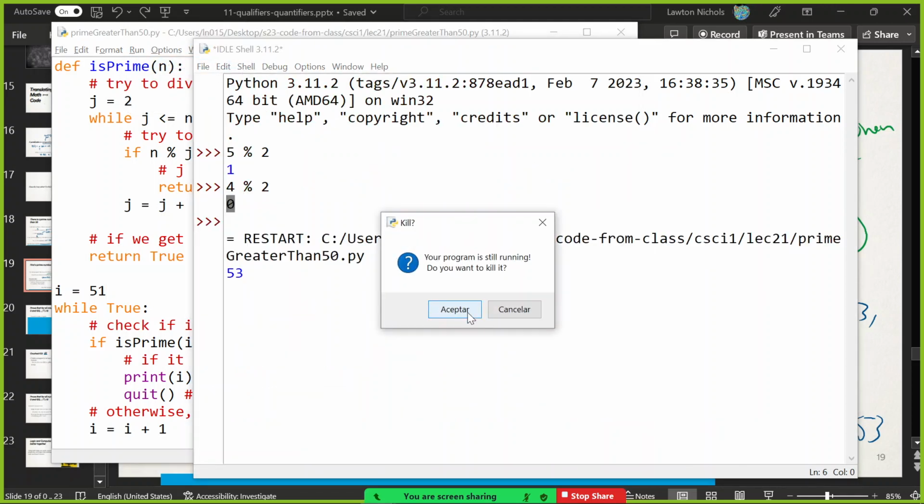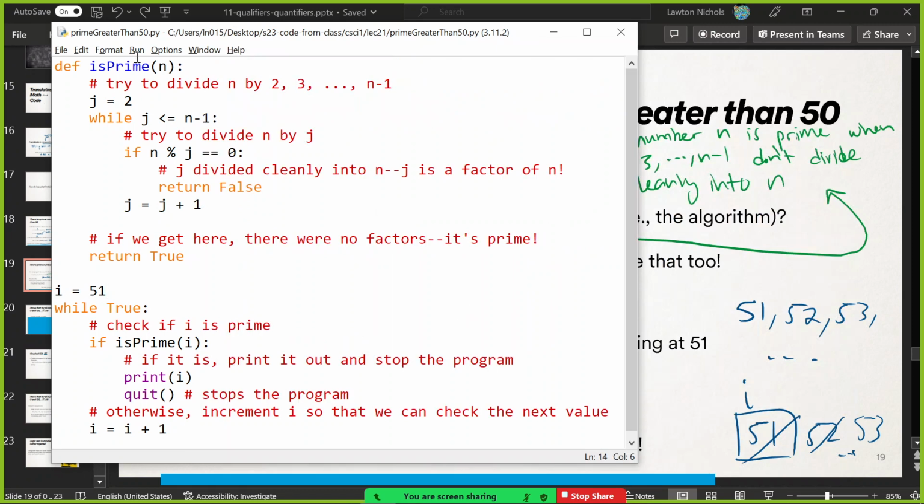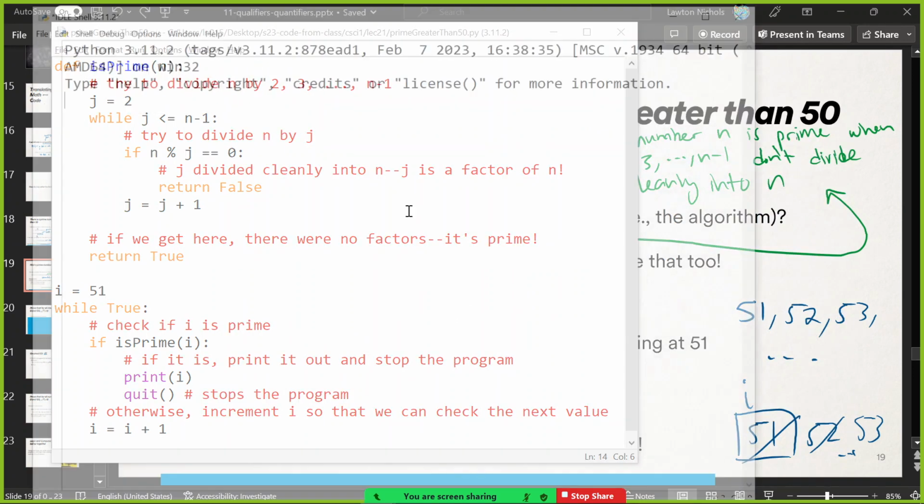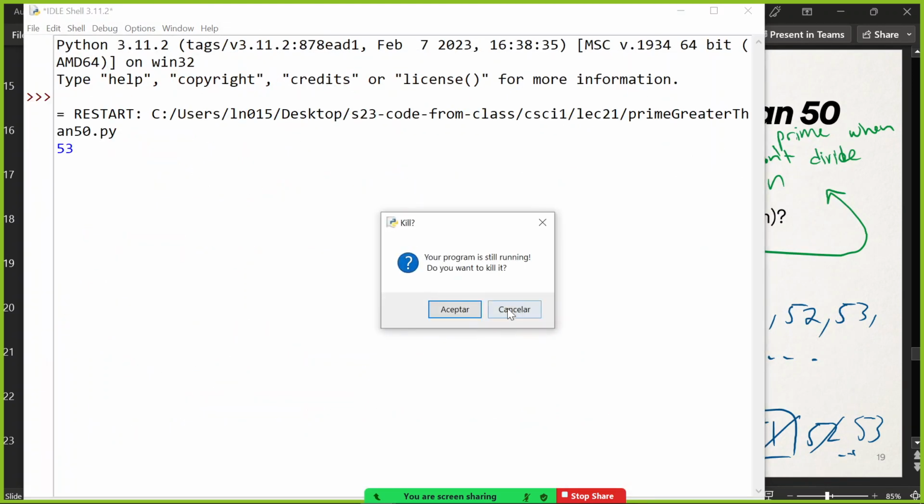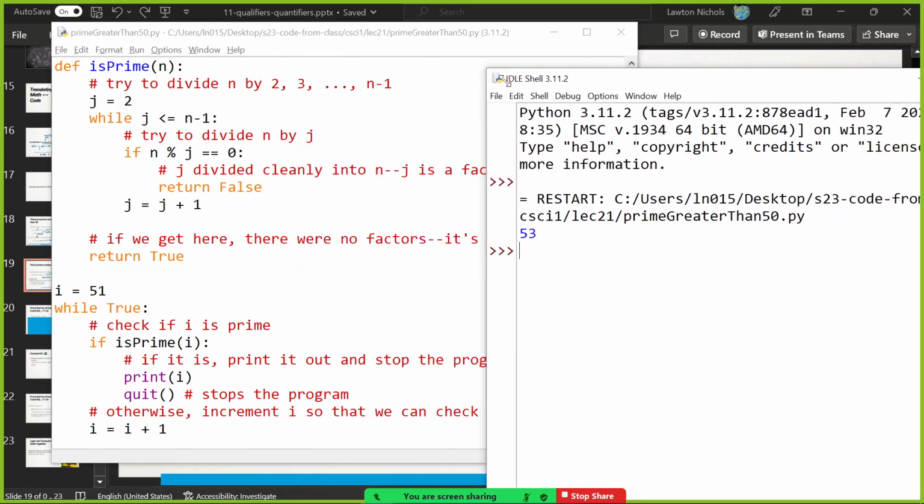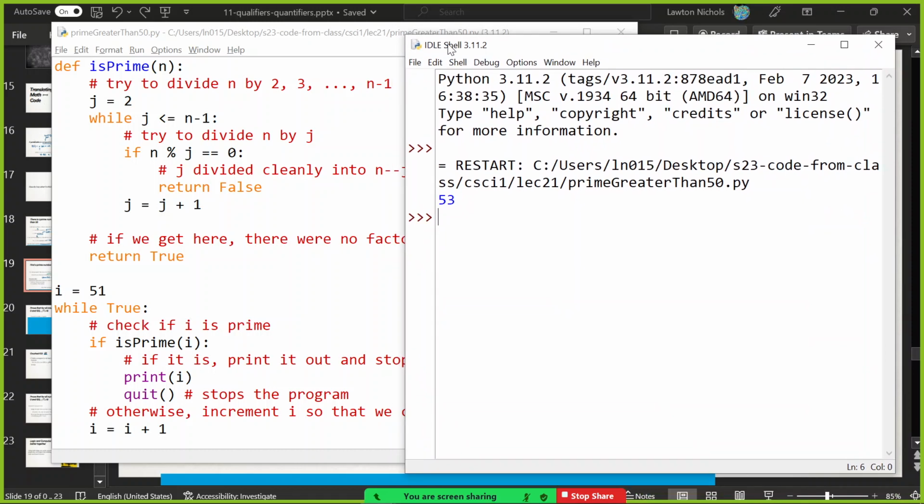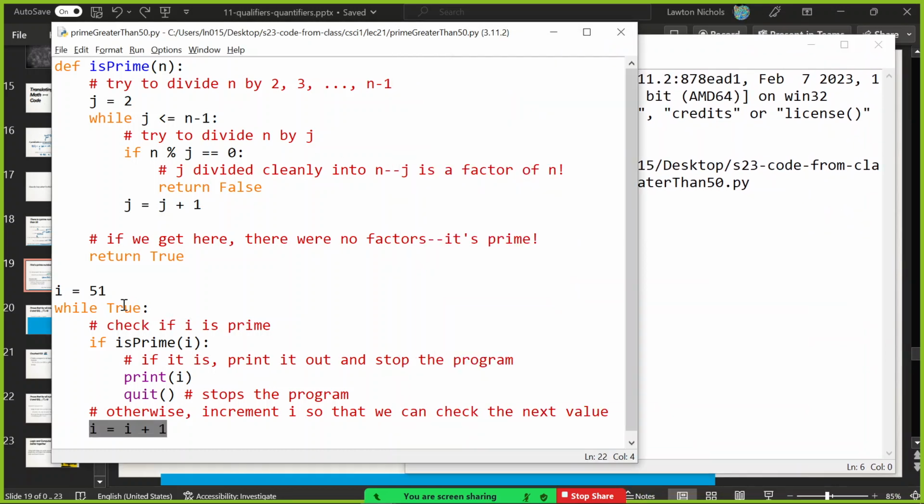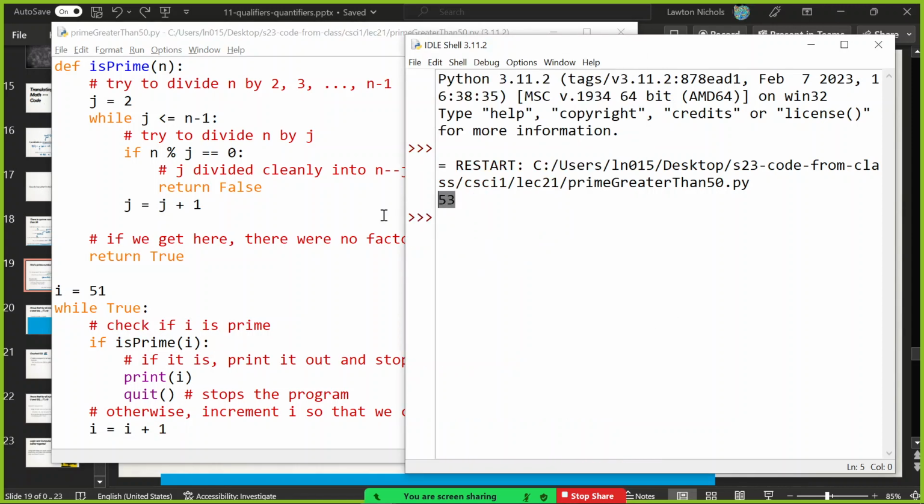And accept. Nice. And so what happened was, it ran. I'll just click cancel here, so it'll close the IDLE screen if I don't. It ran, it tried 51, it wasn't prime. Oh no. Then it made i 52, came back. Was 52 prime? Of course not. And then it made i 53. Was 53 prime? And apparently it is. And so it prints it and stops the program.